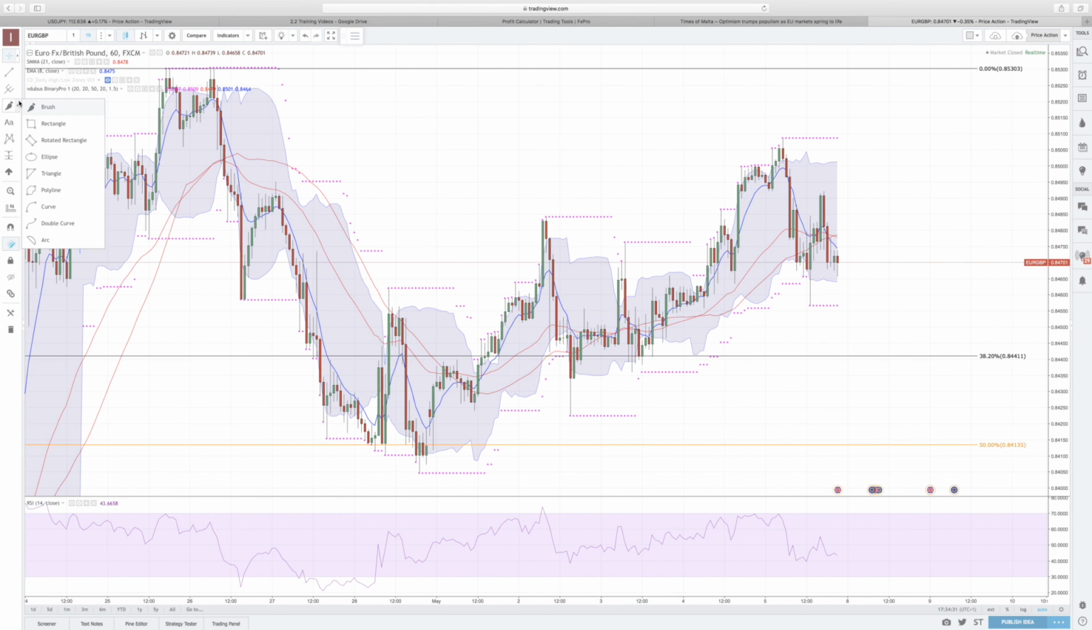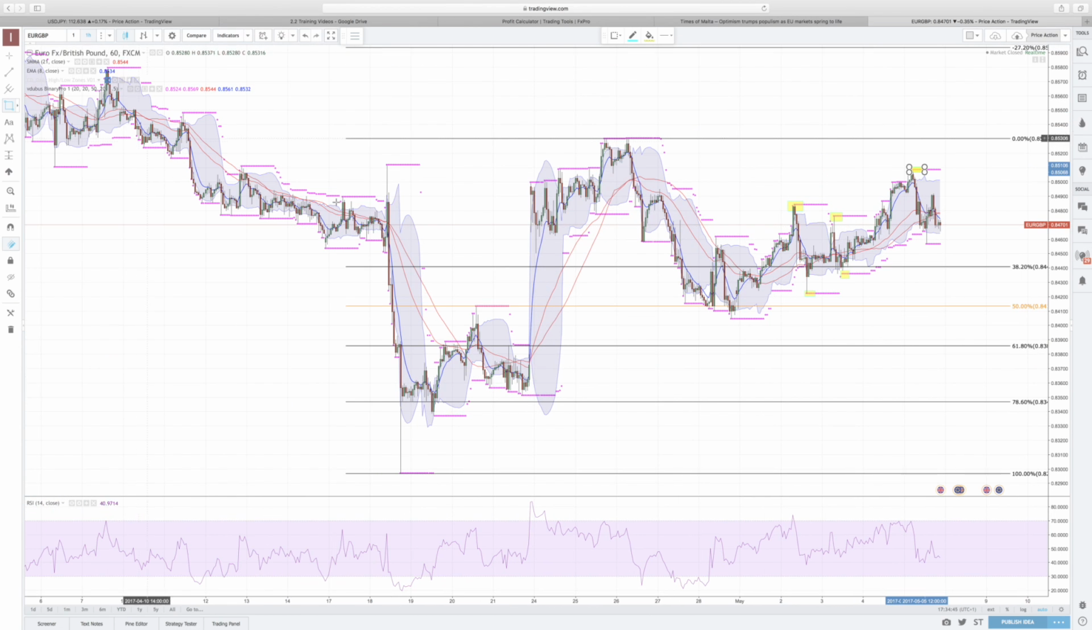Those zones that we saw, he's obviously just drawn them on himself, just like this, just to highlight the areas of support and resistance. So we have some support down here, and also resistance. So we've got some highs and some lows. But yeah, I just want to explain it, just so you guys know.